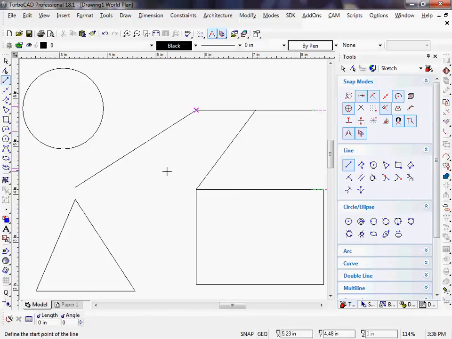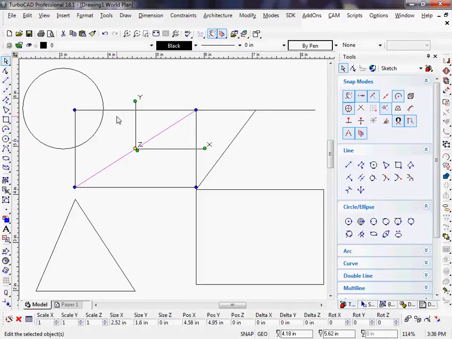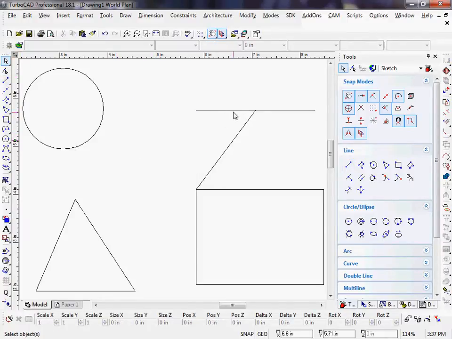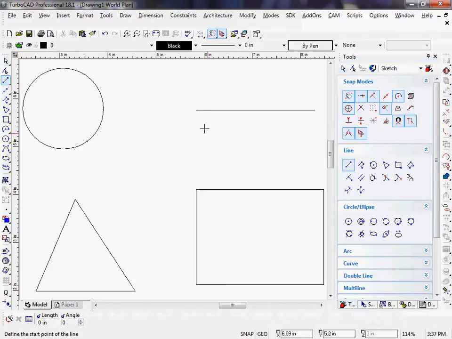And now the other part of the snaps is the seeks. The seeks are the single key equivalent entry, and that's really what makes TurboCAD TurboCAD. So right now I've got the running snaps turned off, and I can still snap from different objects using the single key equivalents. So from the endpoint, that's going to be a vertex.